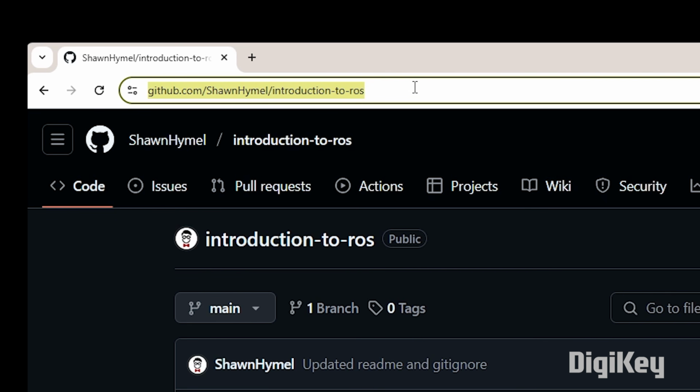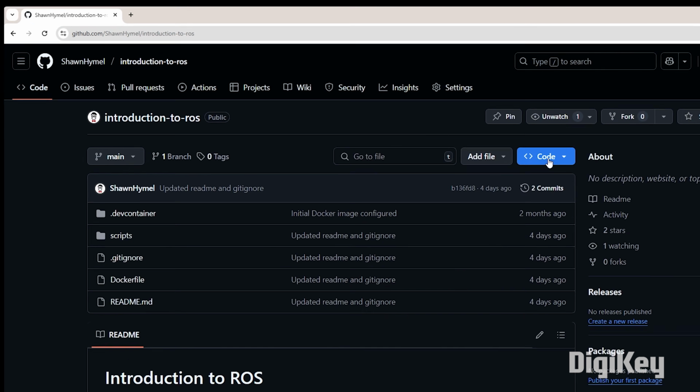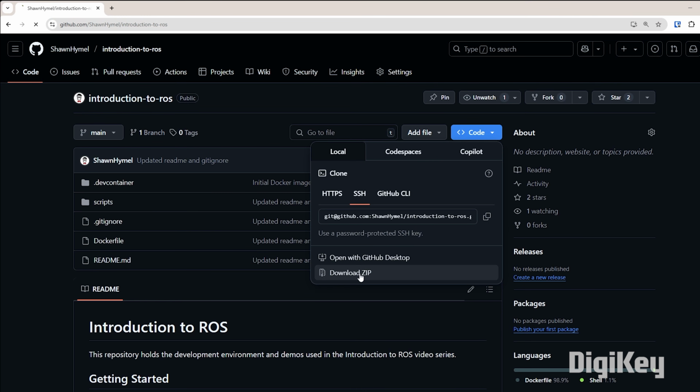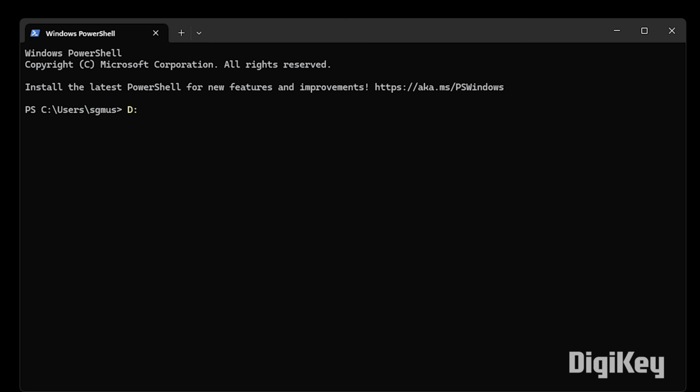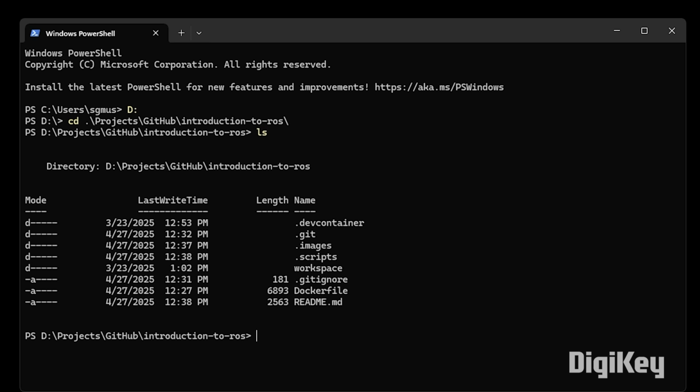Head to github.com/seanhemel/introduction to ROS. From there, go to Code and download the zip file that contains this entire repository. Once that's done, unzip it somewhere on your computer. Make sure that Docker Desktop is running, and then navigate into the Introduction to ROS folder that you just unzipped inside of a command line prompt.